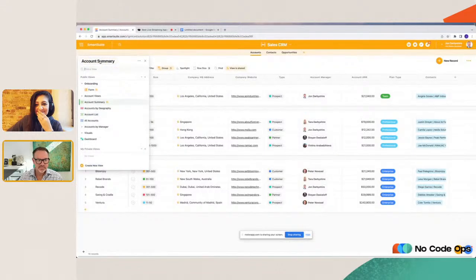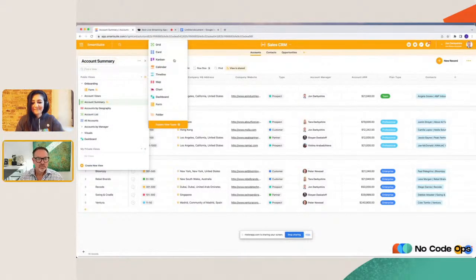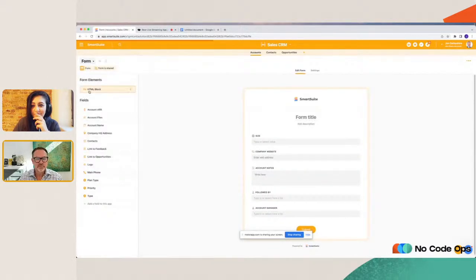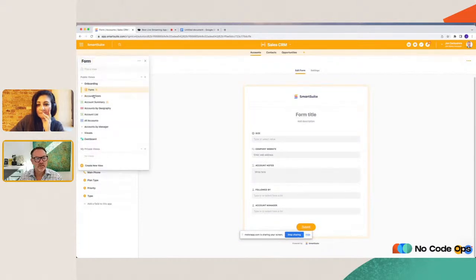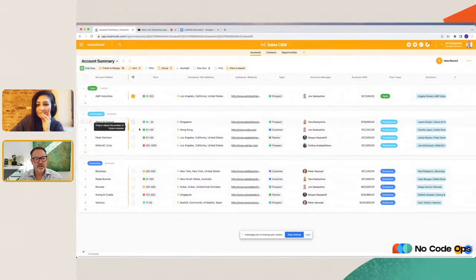From a view perspective, you can create cards and Kanbans, calendars, timelines, maps, charts, dashboards, forms, all different types of views of the information that's actually in here. I'll show you an example of a form view. So in this case, maybe you have set up a form and you want to send a form to customers to fill out information, or you want to embed this on your website. And every time that they fill out content inside of the form and hit submit, it will come directly back into your account and auto create a record here if you would like to do that.